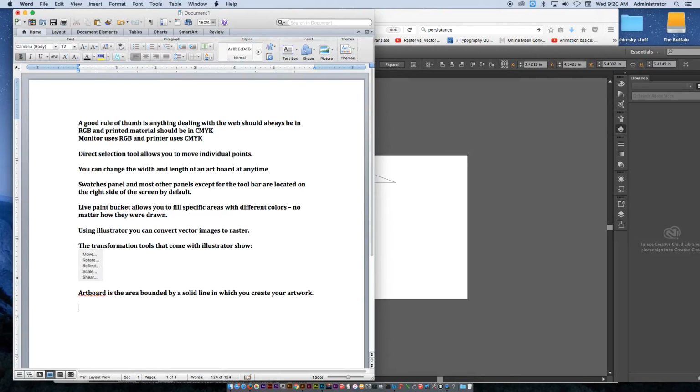Okay, next one. RGB stands for red, green, blue. Alright, RGB, red, green, and blue. Okay, that's looking good so far. Red, green, and blue. Those are the colors that you use on your monitor. Those are the three colors that combine to make all the other colors that you see on your monitor.